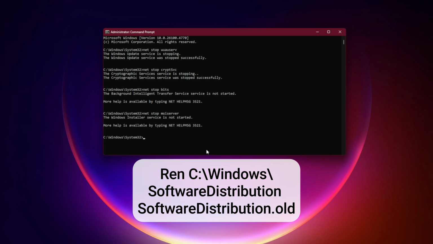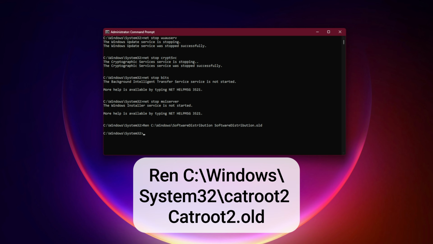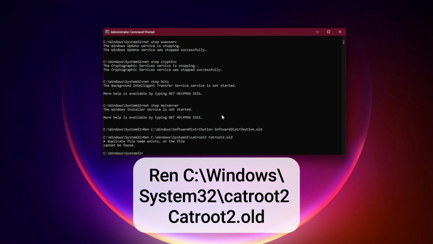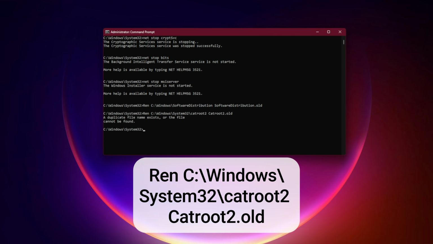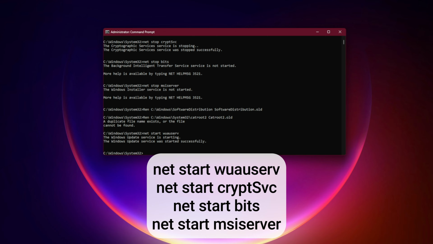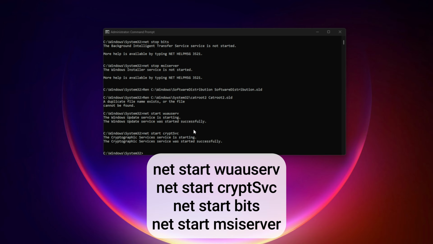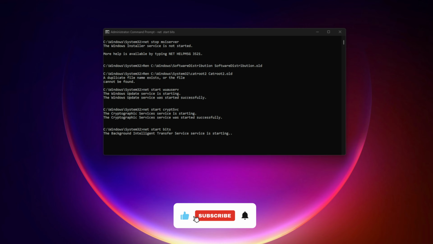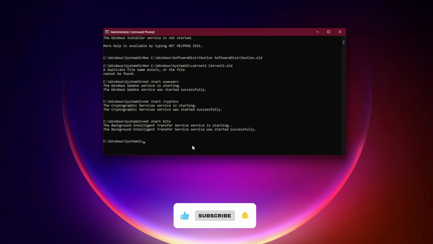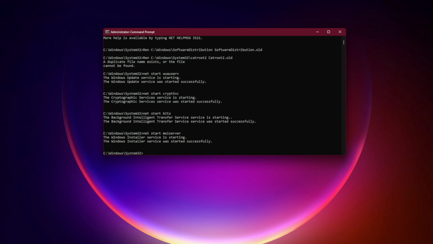ren C:\Windows\SoftwareDistribution SoftwareDistribution.old, ren C:\Windows\System32\catroot2 catroot2.old, net start wuauserv, net start cryptSvc, net start bits, net start msiserver. This clears the cache and rebuilds fresh update folders. Now, try installing KB5077181 again.